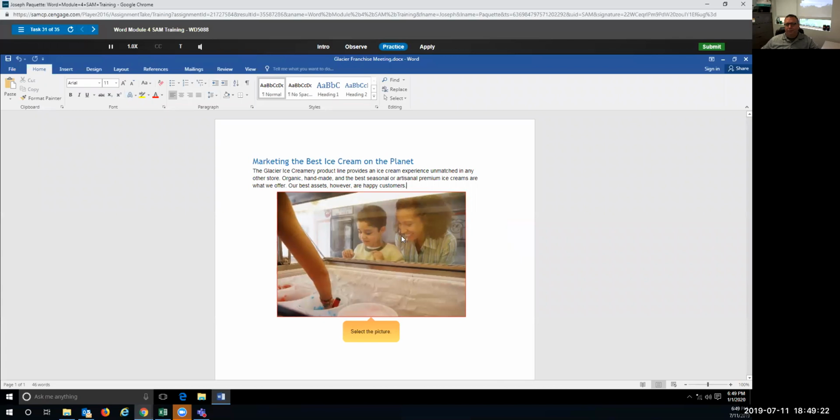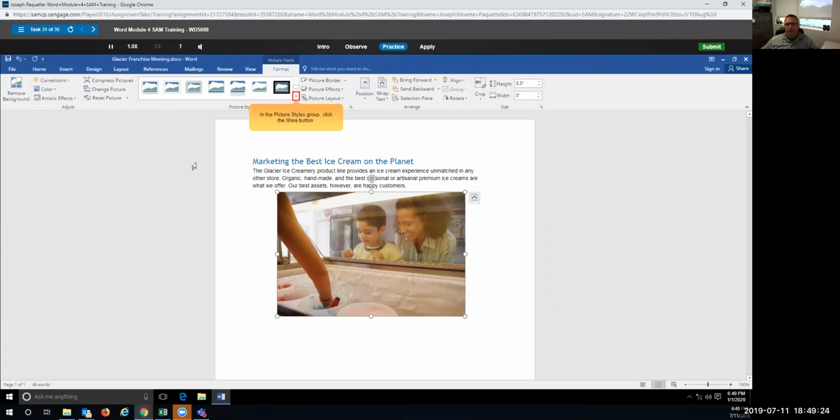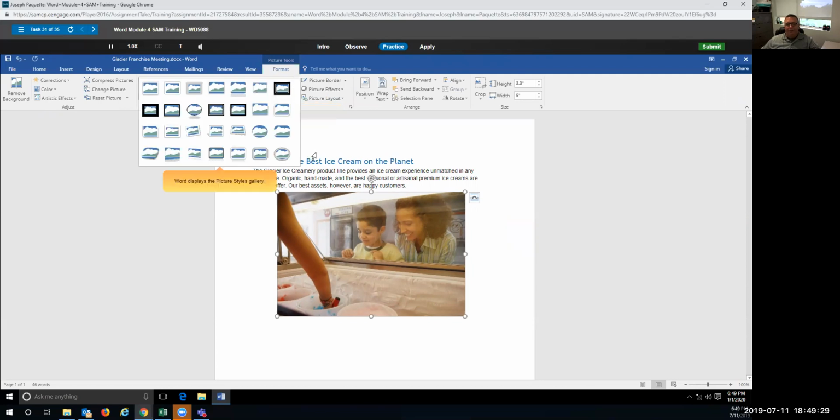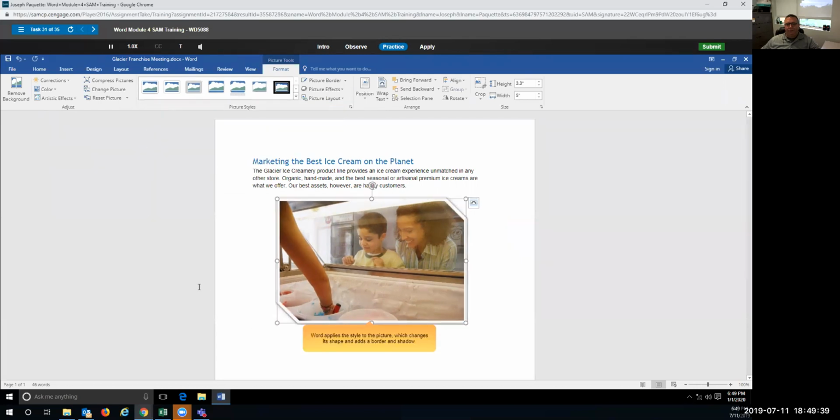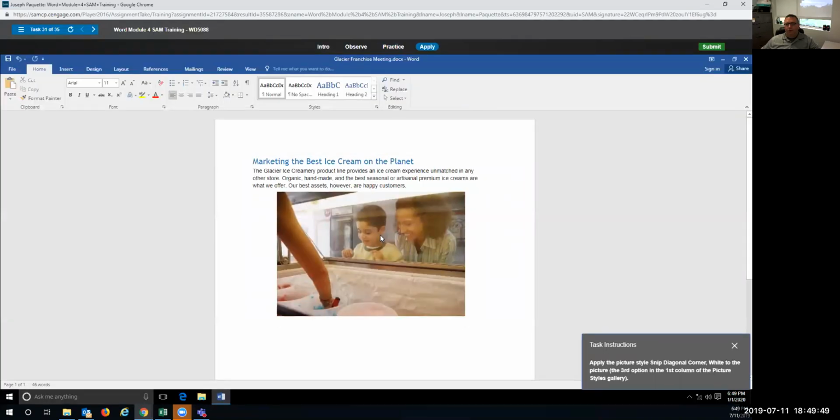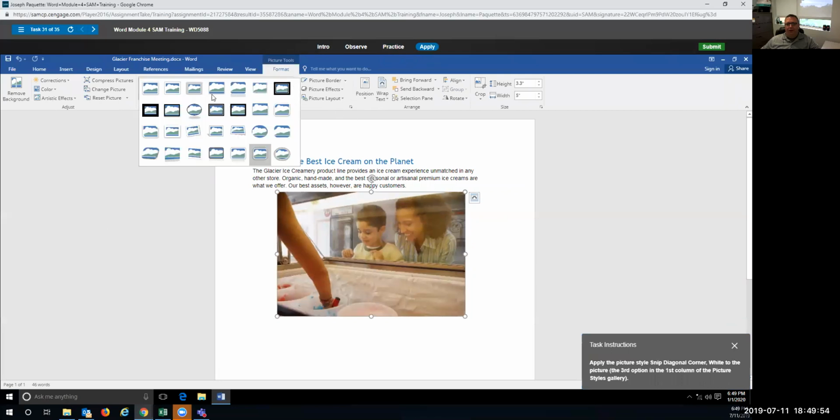Select the picture. Click Format, in the Picture Styles group, click the More button. Word displays the Picture Styles gallery. Click the Snip Diagonal Corner White style. Word applies the style to the picture, which changes its shape and adds a border and shadow. Cool. Select picture, click format, styles, all kinds of different ones. We want this one.